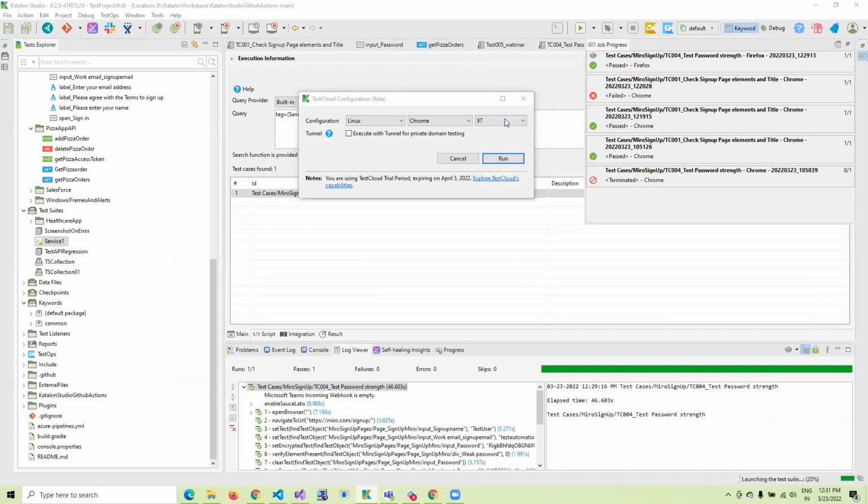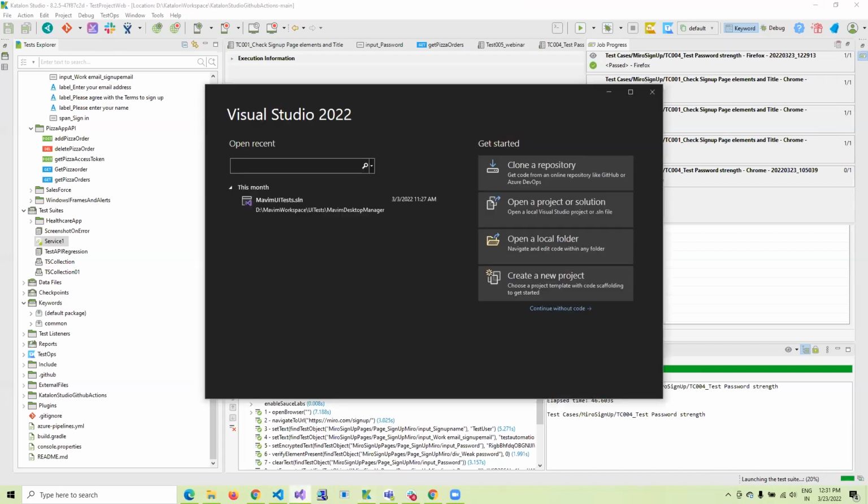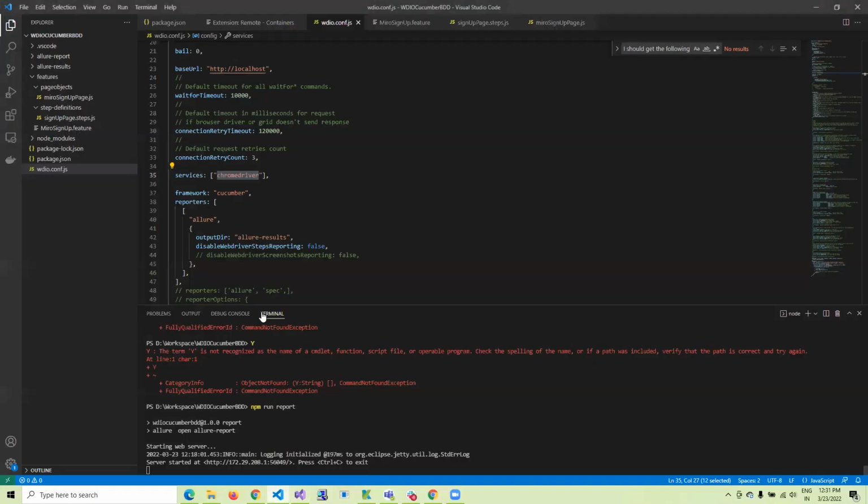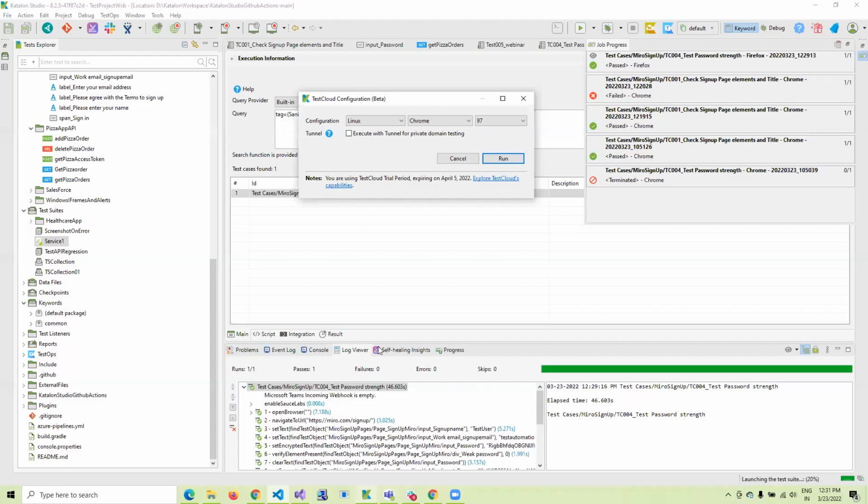So you'll be able to execute the same set of test cases across different browser versions as well. When you're doing this with an open source framework like this, you need to set up a Selenium Grid and other things to manage your browser versions. So that's how I basically deal with this.